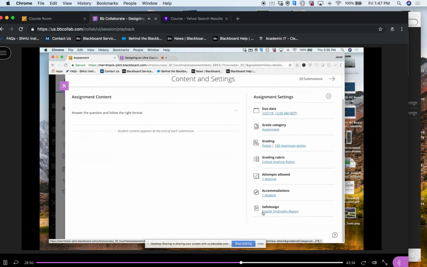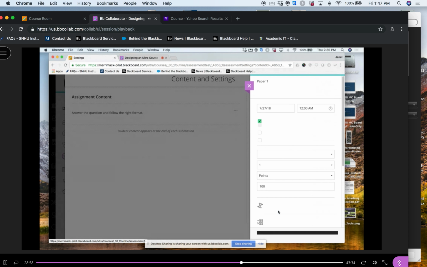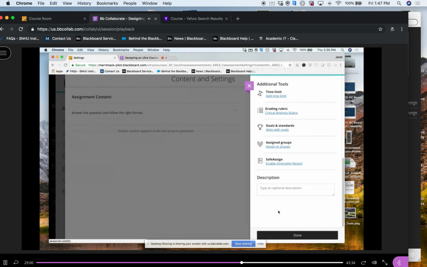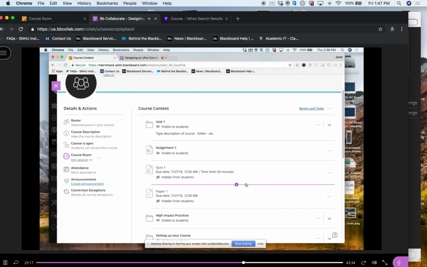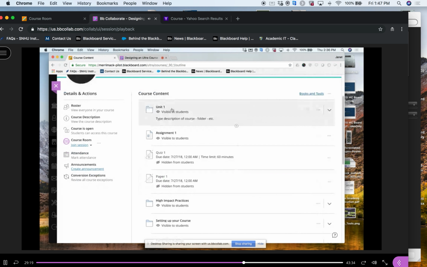Okay, and I must have missed a save because it didn't work. So let me click on that again. Enable functionality report. Okay, so I believe it's enabled right now. And so that's how you create an assignment. So you can see you have unit 1, you have your assignment 1, then your quiz, and then your paper.